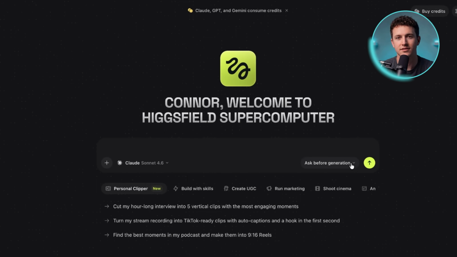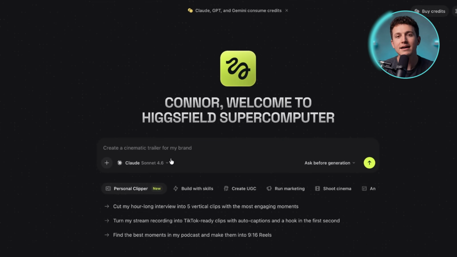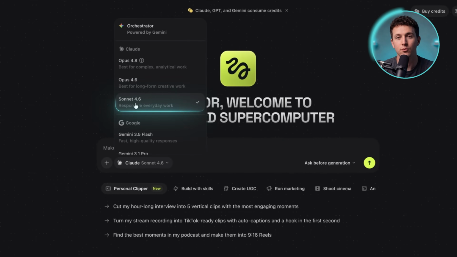Before we type anything, there are two settings I always confirm first. The run mode at the top, which I set to confirm before running. So supercomputer will show me its full plan before doing anything, and I get to approve it before any credits get spent. And the AI model, which I set to Sonnet 4.6.